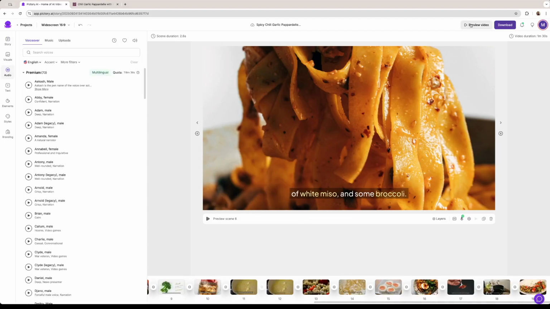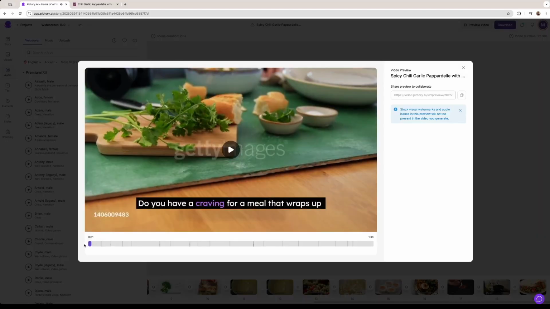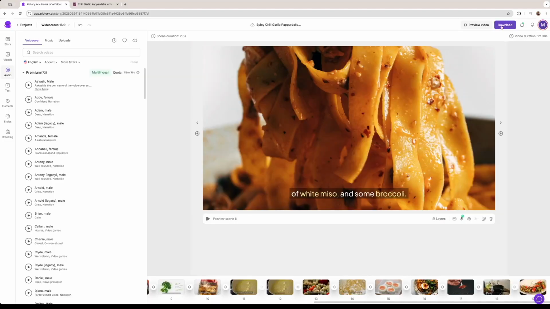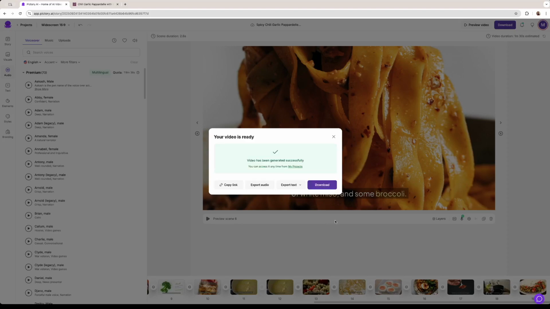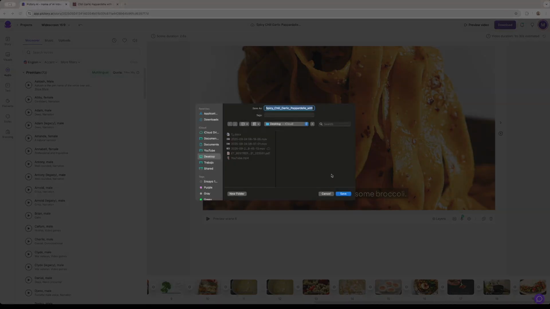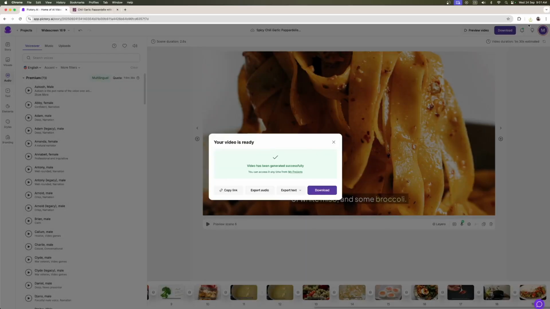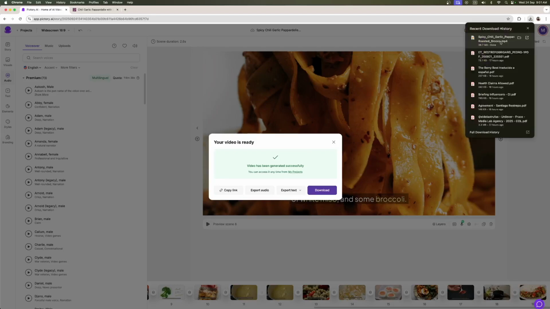If we click on this option, preview video, the software is going to show us how the video is looking before we download it. And once you are finished with the video, you can click on download. The software is then gonna reprocess the images once again, and it's going to take a couple of seconds to prepare for download. After some seconds, the video is successfully generated, so we can select if we wanna just export the audio, export the text, copy the link for us to share with another person, or we can download it locally to our computer. Once it has downloaded, we can select it right here and check it out.